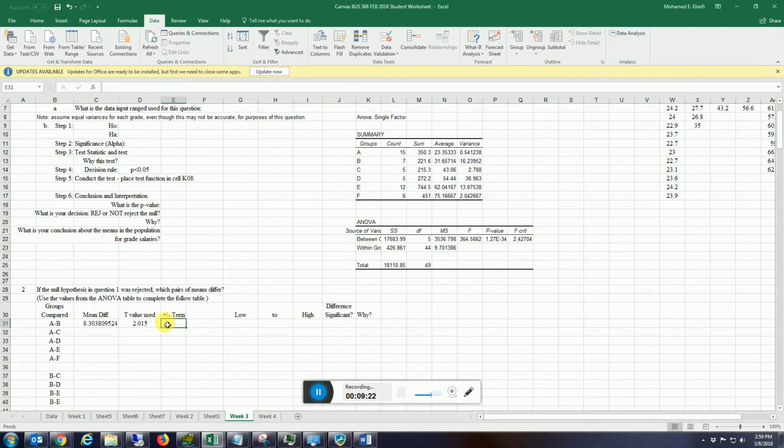Okay, so as I said, it's equal to the t value times the square root of mean squared error times 1 over the sample size for A, which is this guy, plus 1 over the sample size for B, because I'm comparing A and B, which is this guy. And I close the parentheses one more time and I'm done.